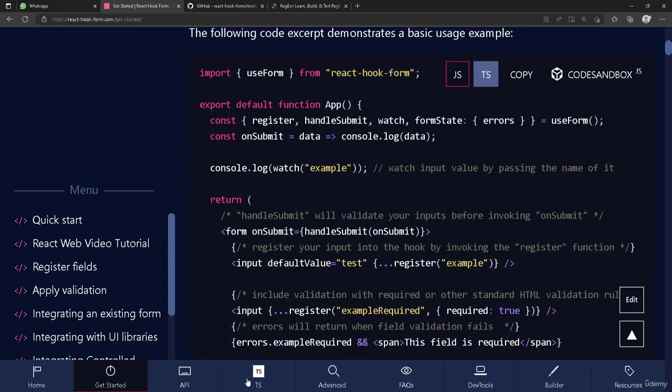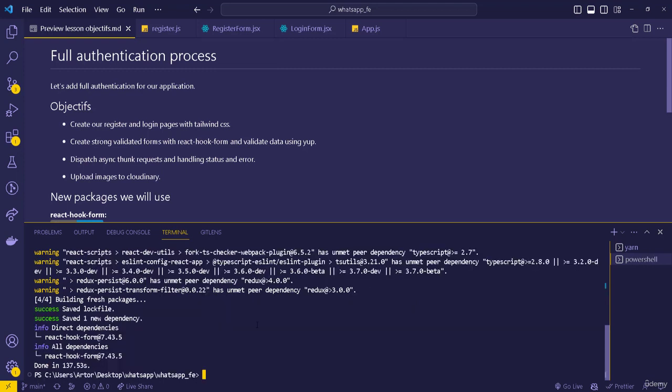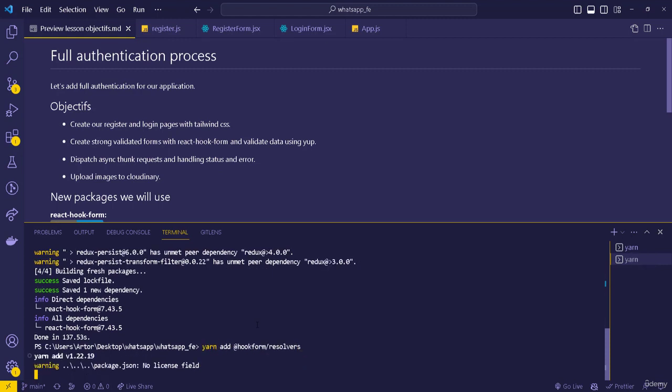So let me actually do that. Let's see if the other one finished installing. It's actually still installing. So we'll wait till it installs, and then we will apply this to our project. So it is done right here. And now let me install the second package. Okay, and let's start working here.